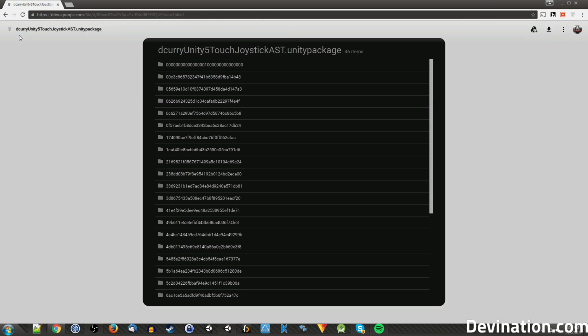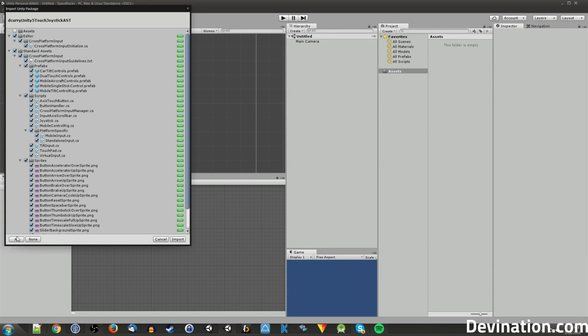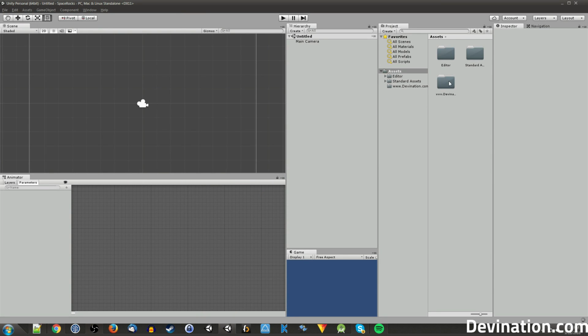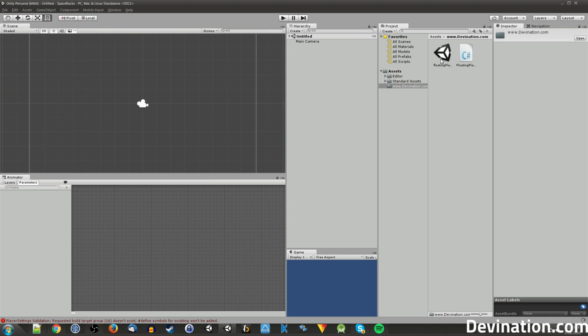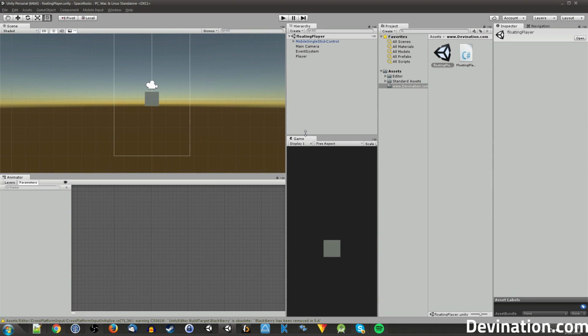So if I click on that, it'll take me to the Google Drive, and I could just hit this download button, and here's the package right here. I could just click on that and import everything. So there we go. Now if I open up this Unity scene, I've got some rendering issues there, but no matter, here's the game.